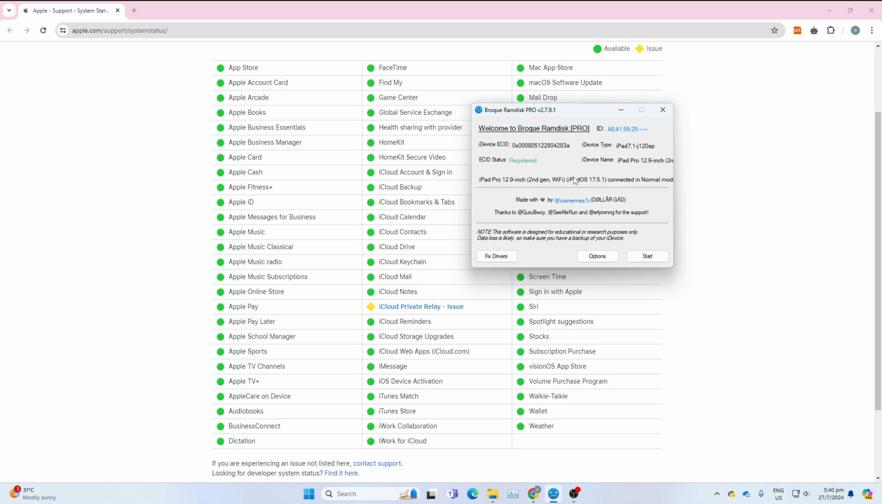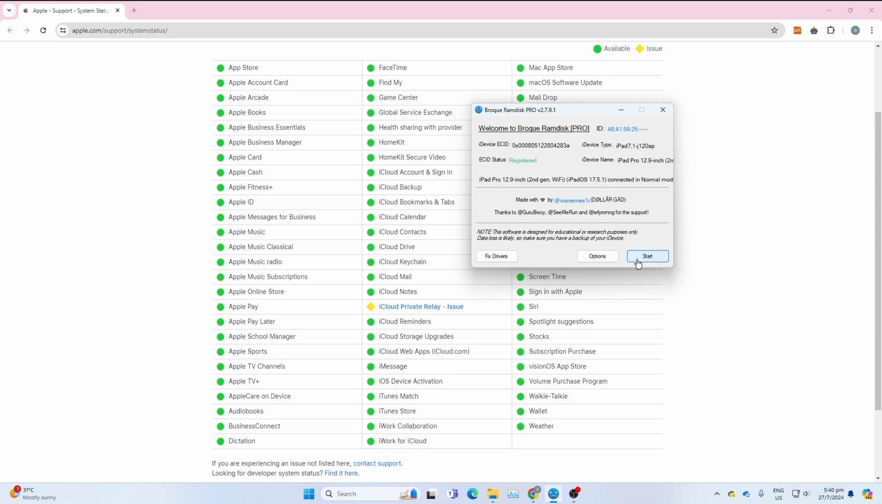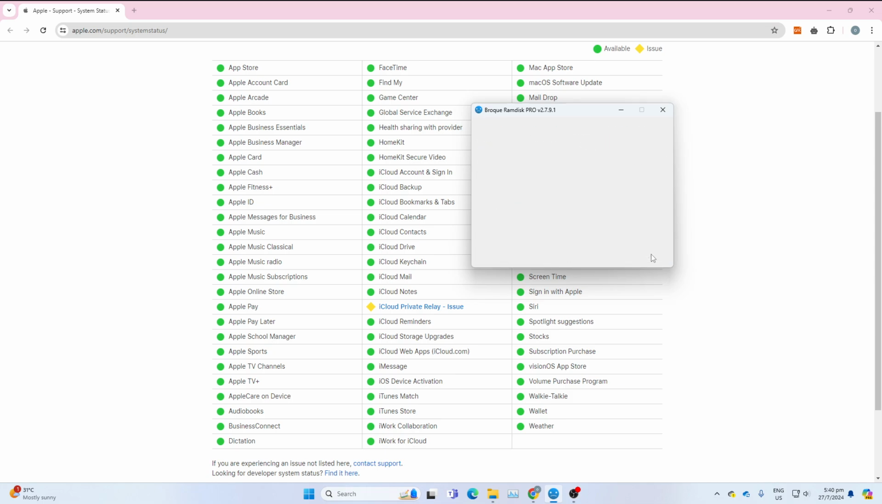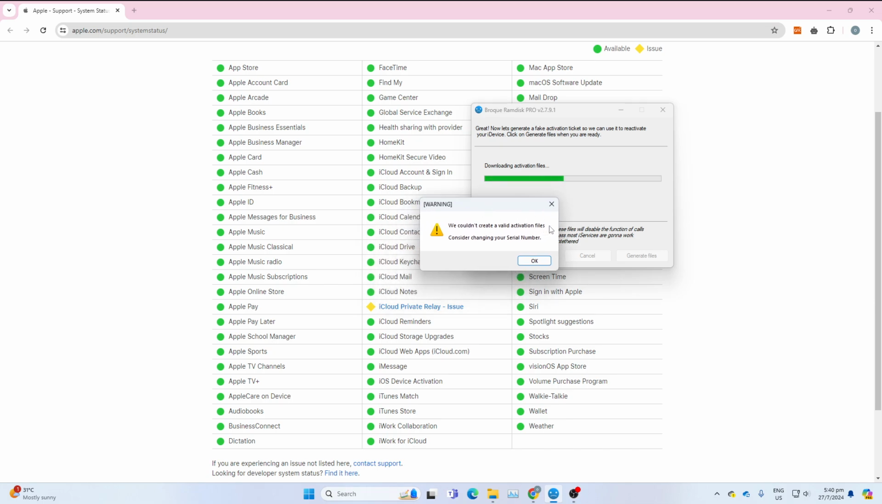To demonstrate that, I connected my iPad Pro 12.9 inch 2nd generation to my computer and tried to generate an activation ticket. This is an iPad Wi-Fi only, so it's just a demonstration to show you that the bypass tools are down. And I get: you could not create a valid activation file. Consider changing your serial number.